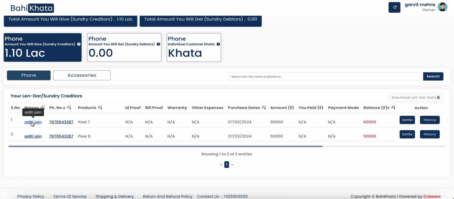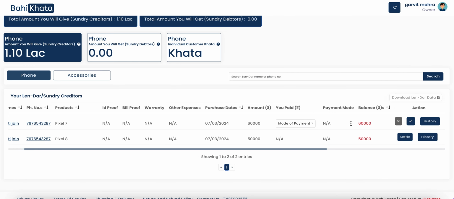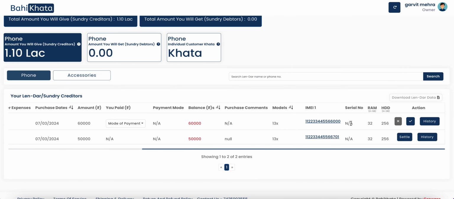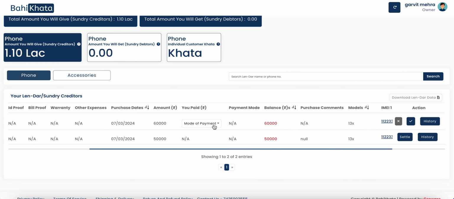So what we will do is we will go to the settlement option. We will go to the settle button, and we will go to the mode of payment. We will select, for example, we are doing the payment via cash.